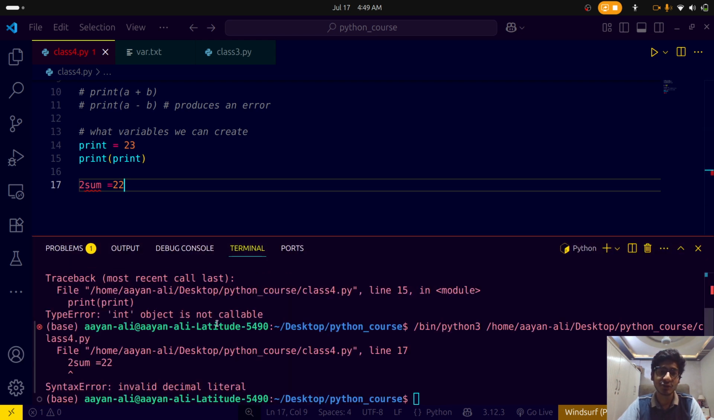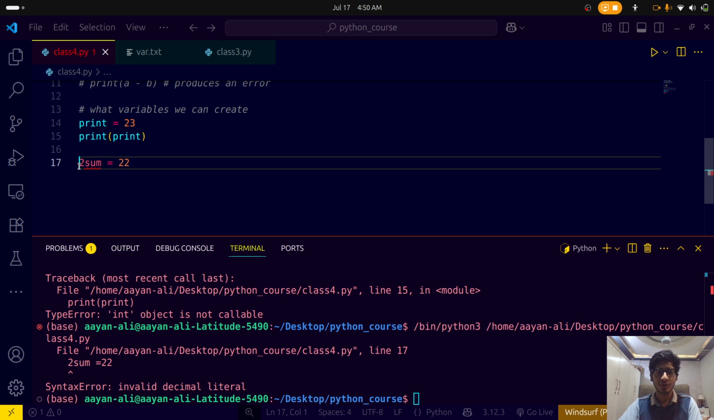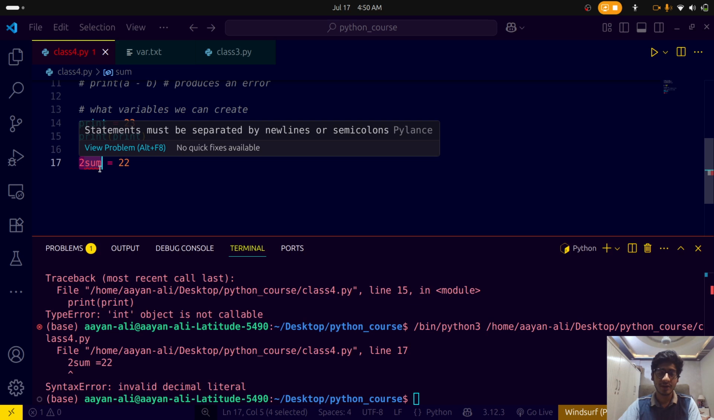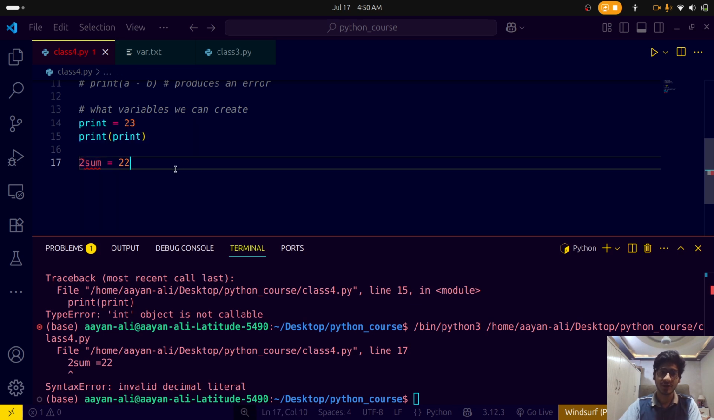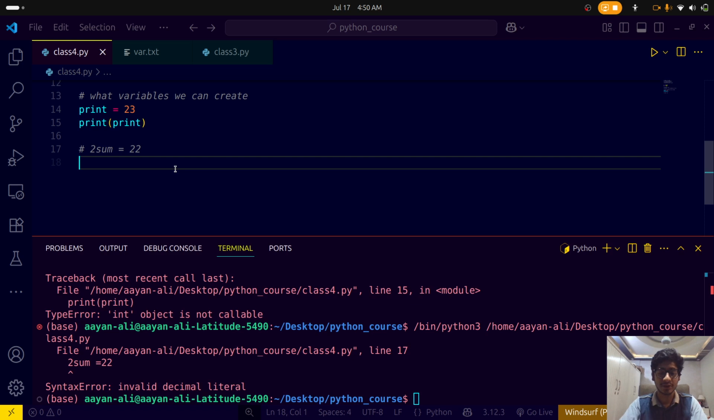Syntax errors are those errors which are related to the syntax of Python, meaning this is not even a part of Python. So why are you doing this? This is the meaning of syntax error: these are not our rules. That means you are getting away from the rules of Python. You are not following the rules of Python. That's when you get a syntax error. So starting a variable with a number is not a rule of Python. It's not a good thing.